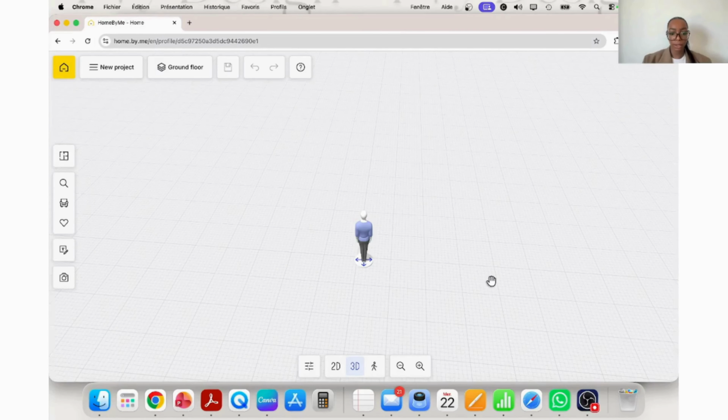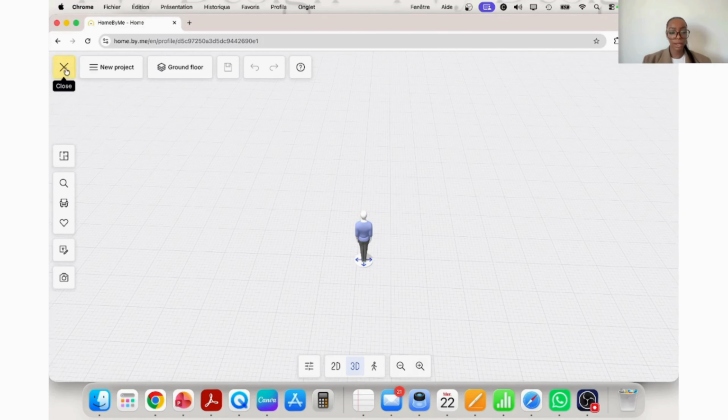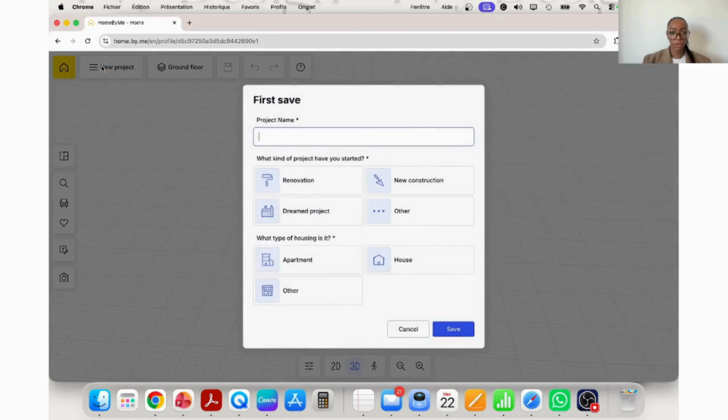Welcome to the HomeByMe Planner. When you open your project, you'll see several tabs. The first tab on the left allows you to close your project. Next, right beside it, you can edit your project, such as naming or categorizing it.